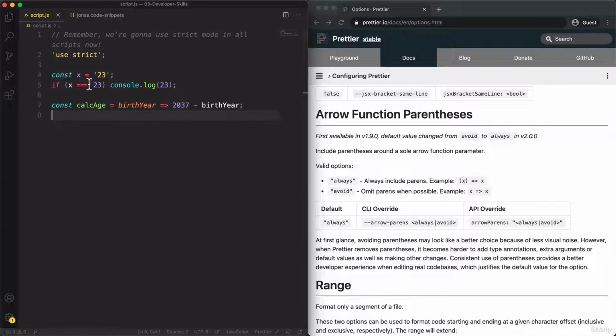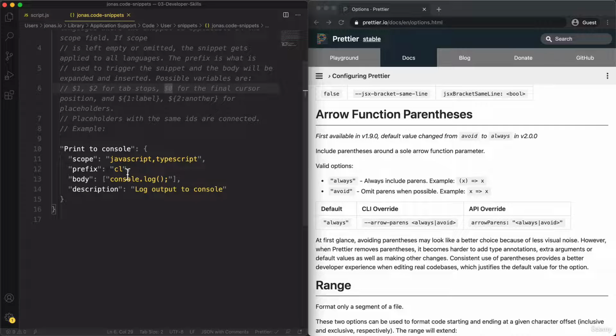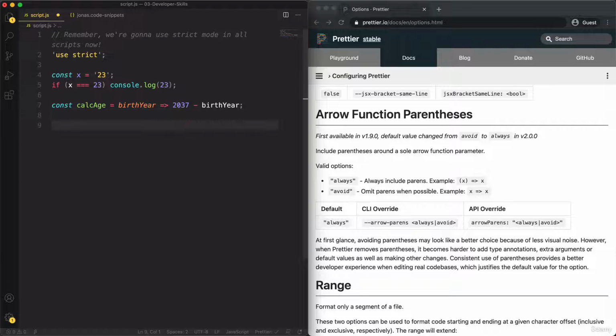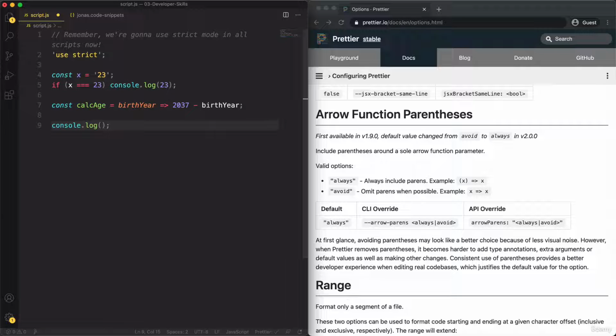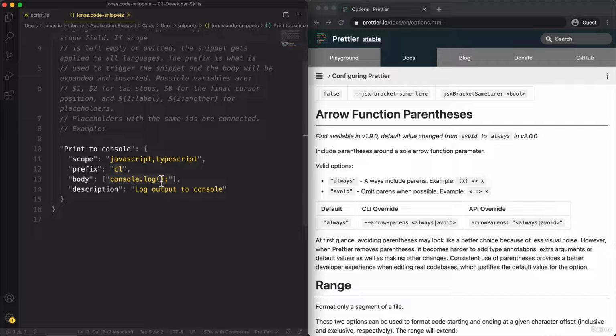And once you head back to your script, and now write CL, which remember is this prefix, but you could have chosen anything else. In my case, whenever I write CL now and then hit enter, it will give me console.log. And then all I need to do is to go back and then write whatever I want to log here. Now here we can also define this $1, which is the way it was before, and then this will place the cursor between the parentheses.